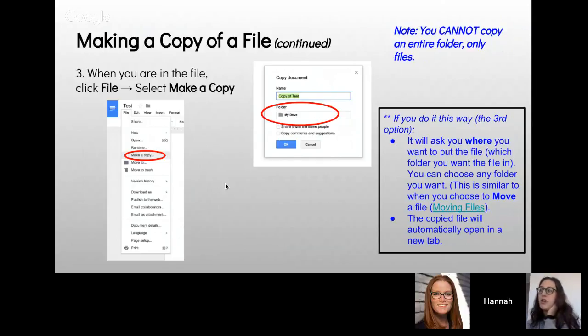One thing to note, you cannot copy an entire folder. You can only copy a file. So just something to keep in mind. Sometimes I know I want to copy a whole folder, move it somewhere else, but unfortunately you can only copy the individual files.